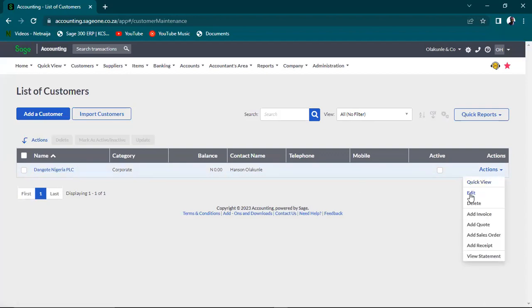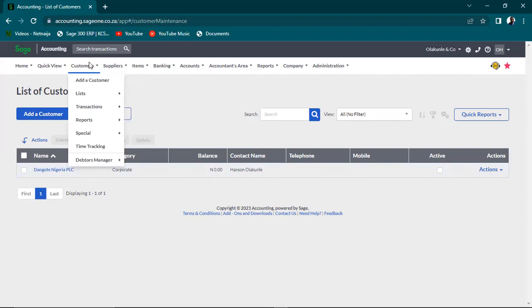Yeah, but it's always the same thing. So you see what we have on this action: we have edit, delete, add invoice, add code, add sales order, add receipt, view statement. We're going to get to that in the next class, but for now, let's just sit pretty right here. Okay, so that's that.